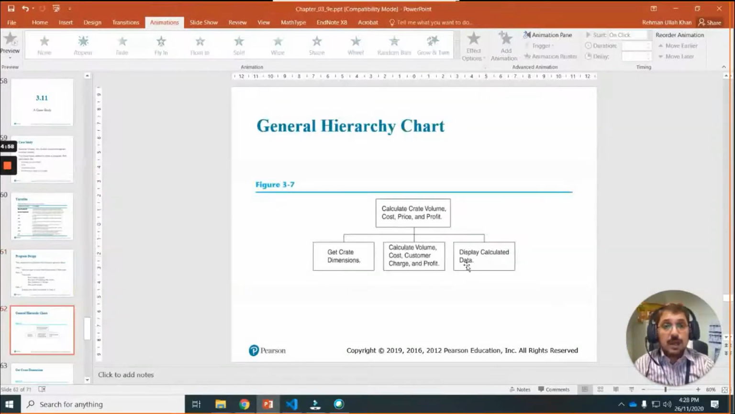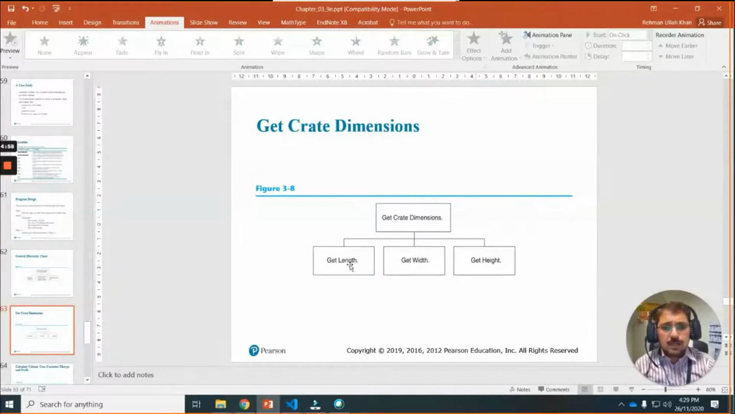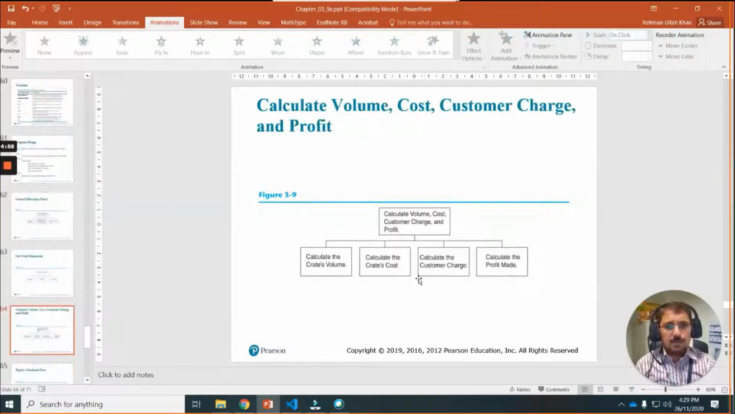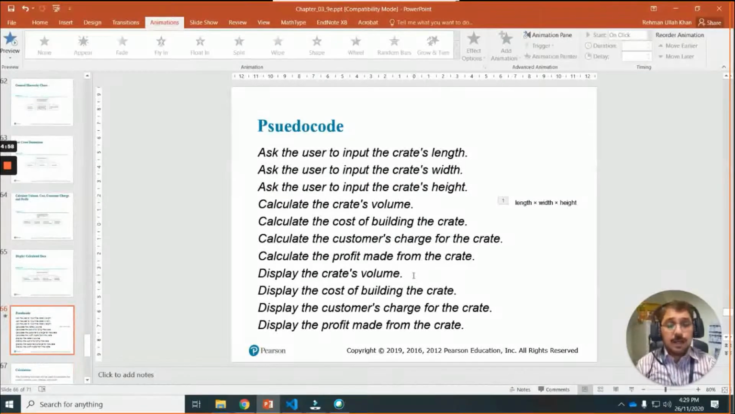After that you will create a flowchart or hierarchy chart like this: calculate the volume, and to calculate the volume you need to get this, you need to do this. And to get the dimensions, you get from the user: get length, get width, and so on. You see, the same thing that we did in the program design is now given in a diagrammatic way. And the final step is the pseudocode.